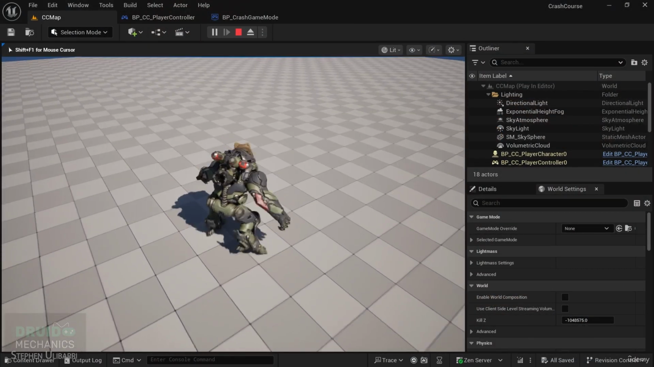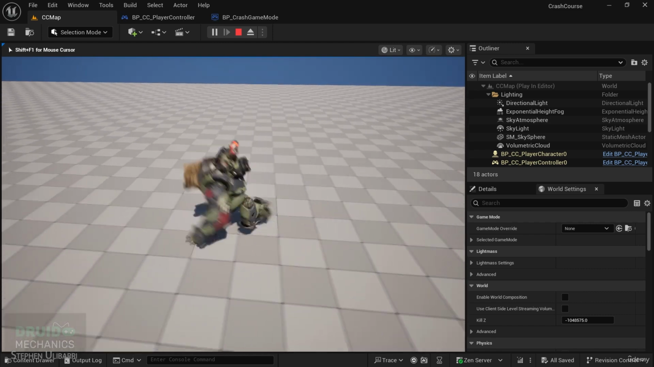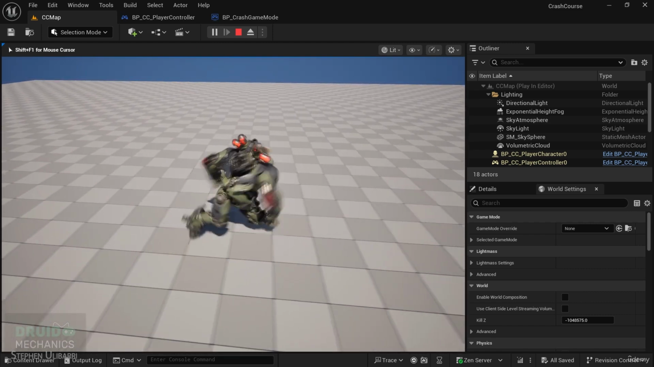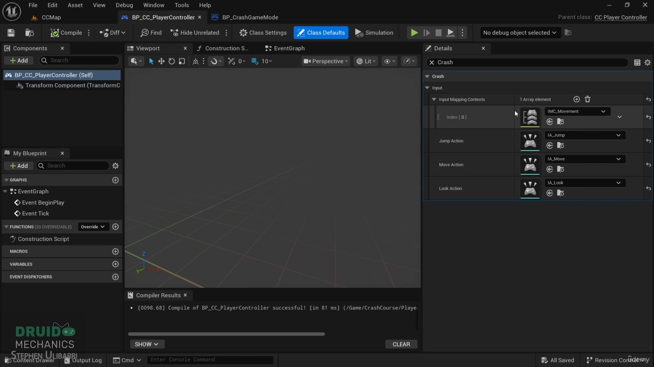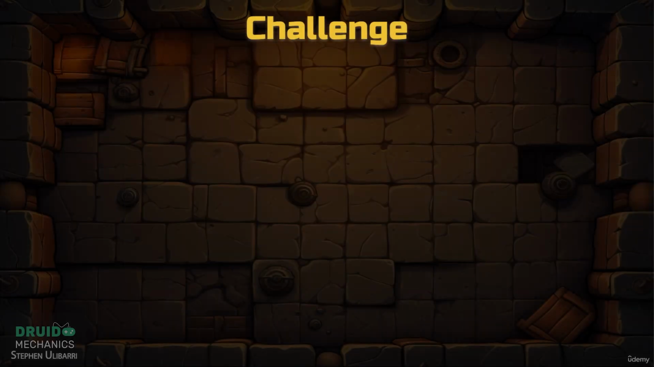Welcome back. So we've got input working, which is great, but we've structured this so that we can have multiple input mapping contexts. We only have one, but we're going to have another one specifically for handling our gameplay abilities. And I'd like you to get some practice doing this on your own, so this is a challenge for you.